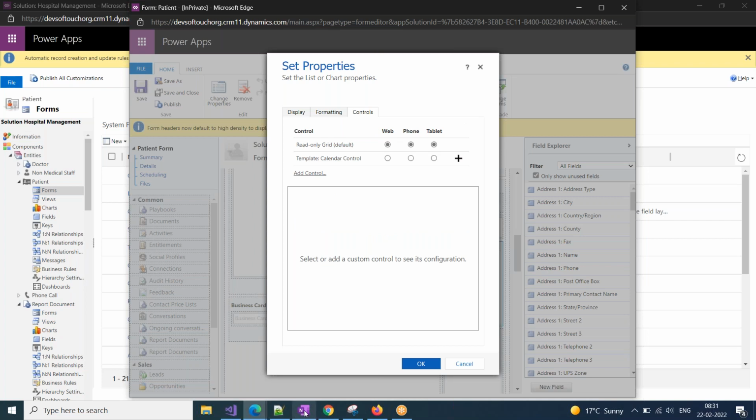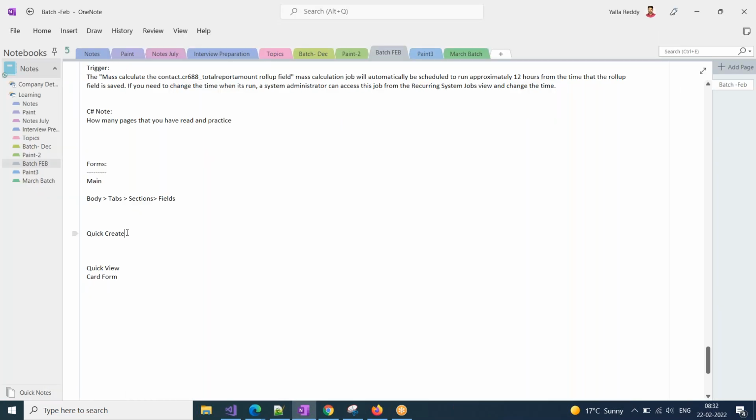For that purpose, I'll make this yellow color, so that we'll come back again and discuss this card form. Till this, are we clear so far? Main form, quick create form, quick view form. Right. Okay, so card form is all about where that will be visible.